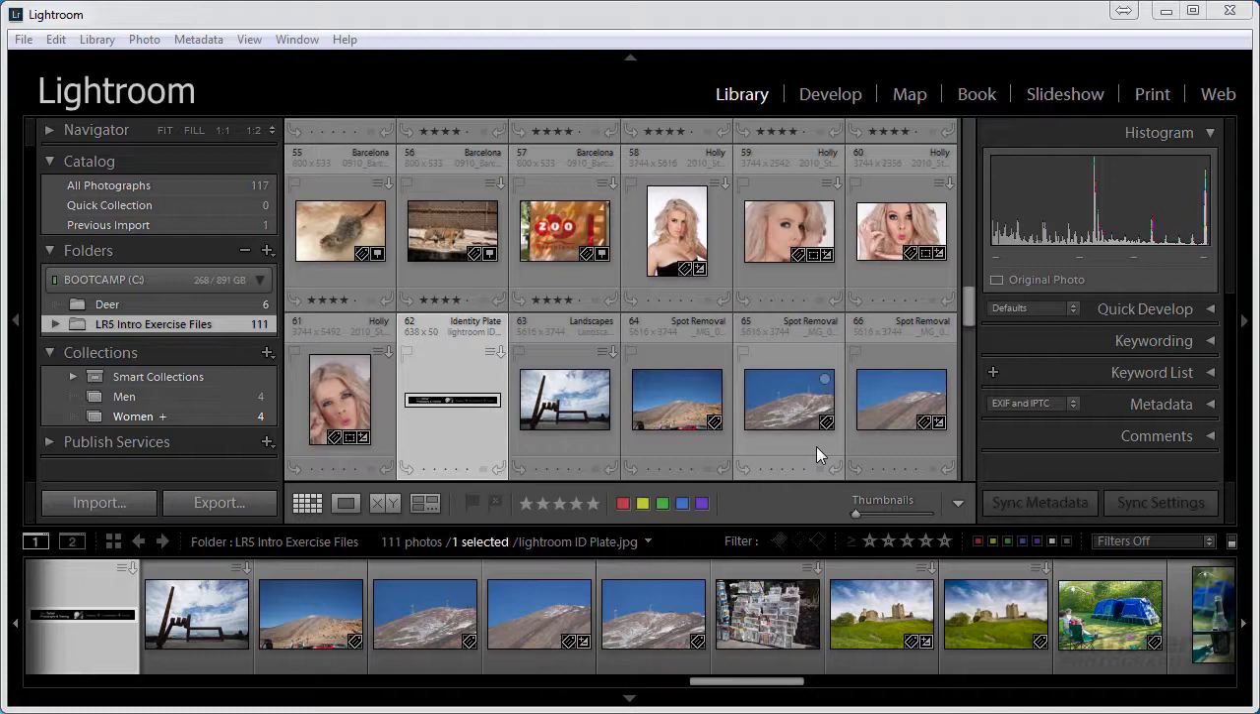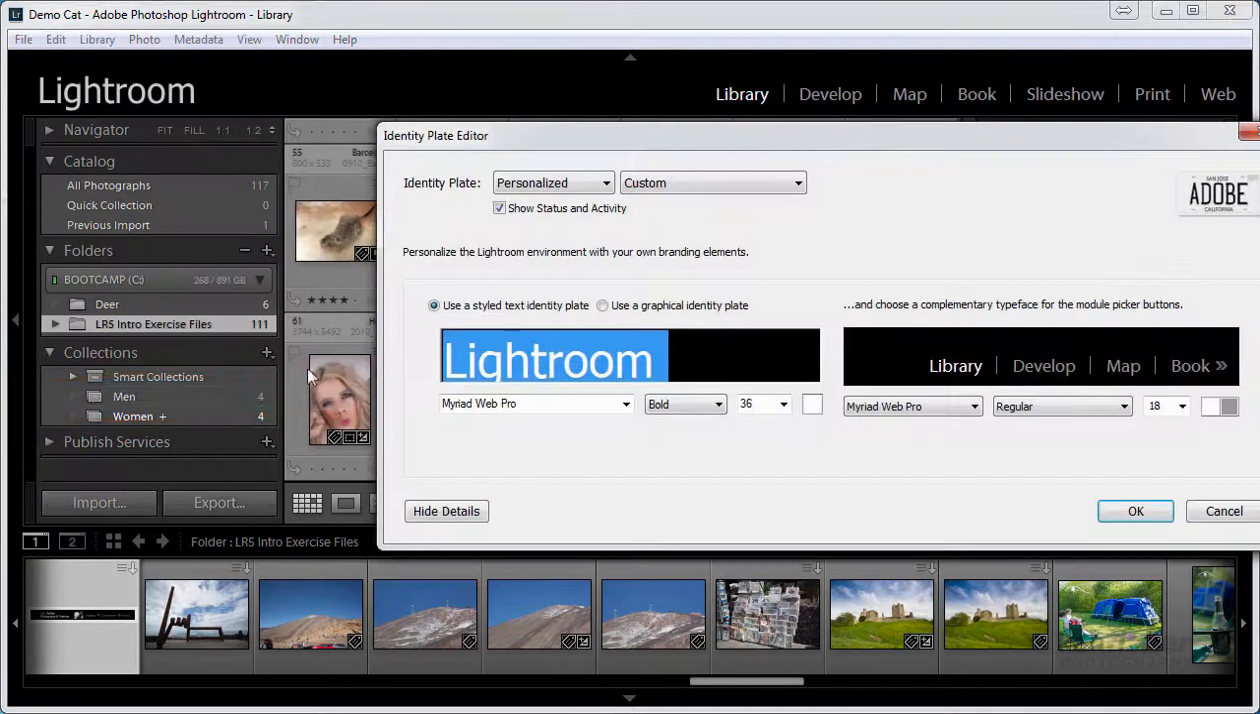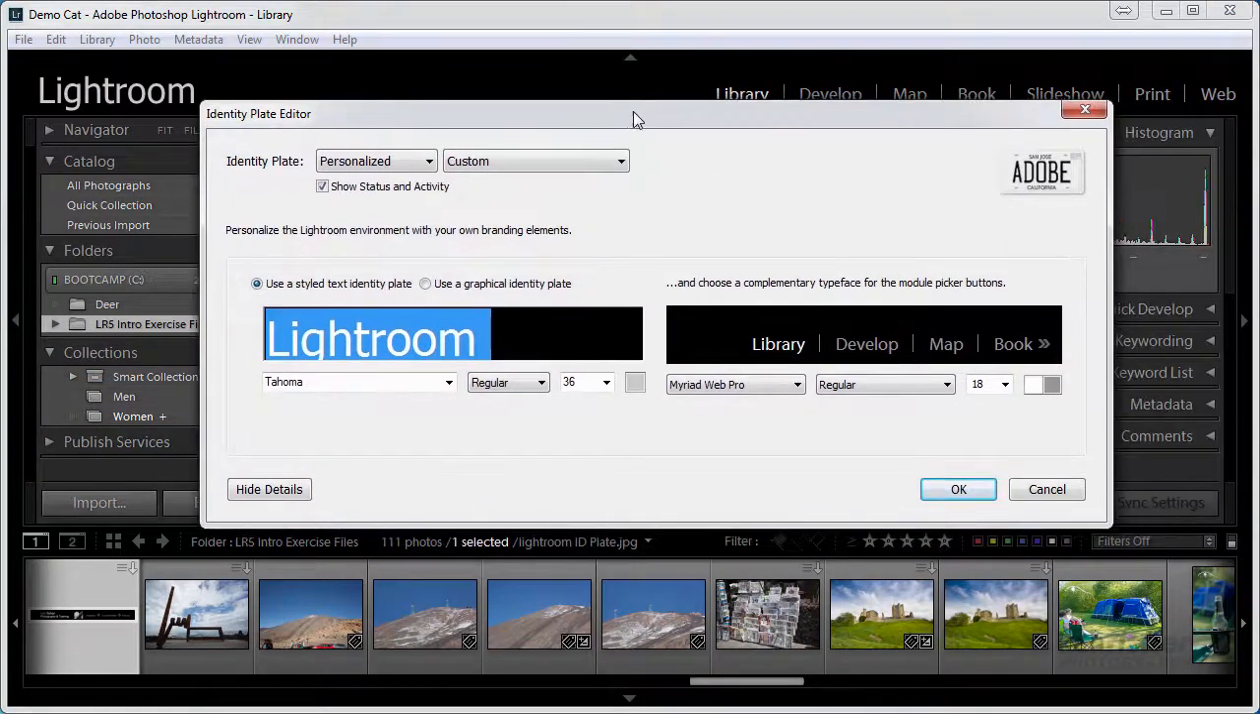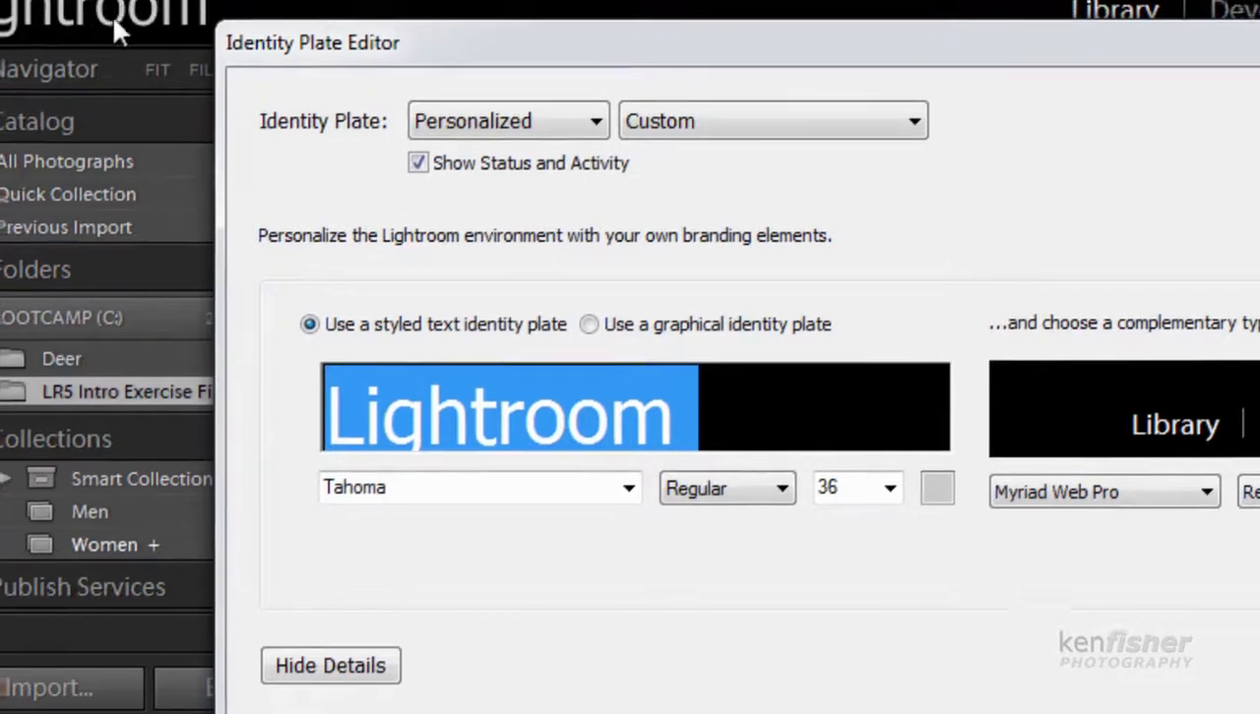Okay, well, let's get started. First, we'll go up to the Edit menu and we'll choose Identity Plate Setup. And here's the identity plate editor. Here we can see we can use a styled identity plate or we can use a graphical identity plate. But let's start off with a styled one. And you can see the word Lightroom in here is what's being reflected up here.